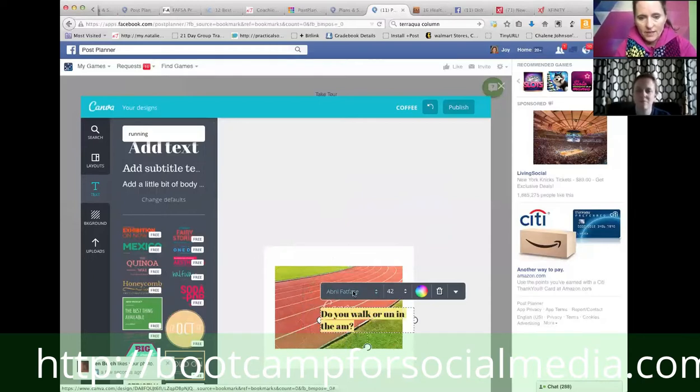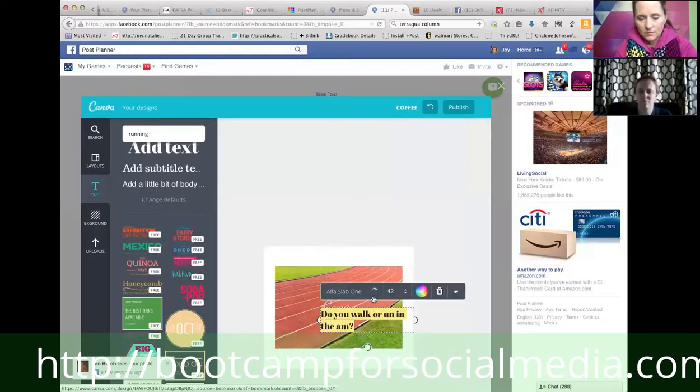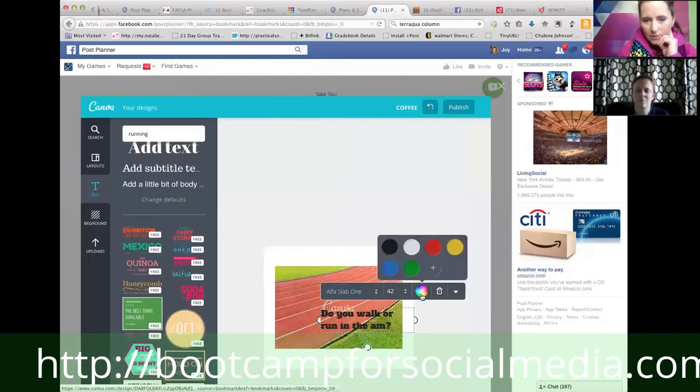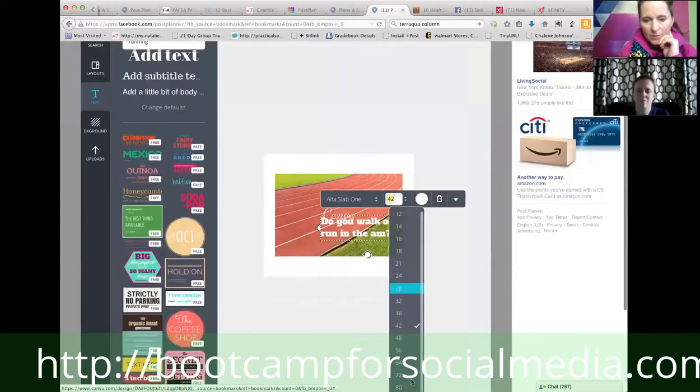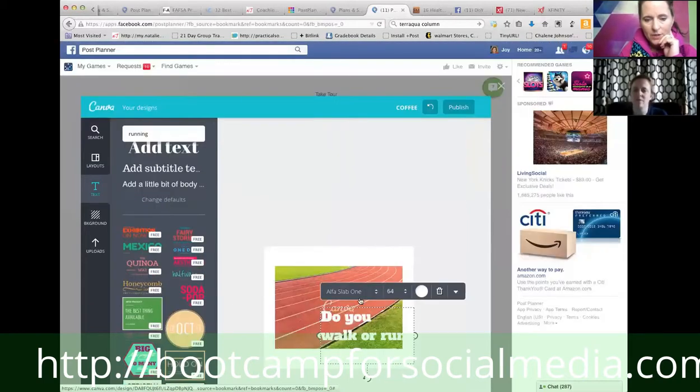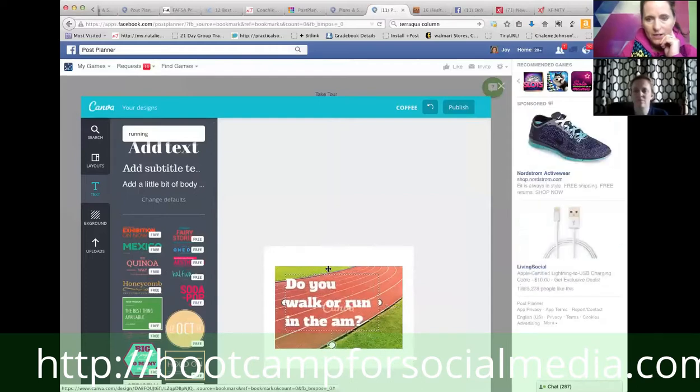So you got that there. Change the font, make it a little easier to read. Make it a pretty color or a brighter color. Make it big. Remember, on Facebook, you want it to grab their attention pretty quickly. Put it right there. Publish.